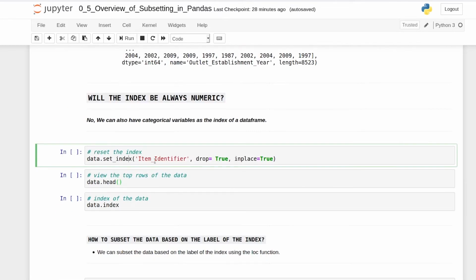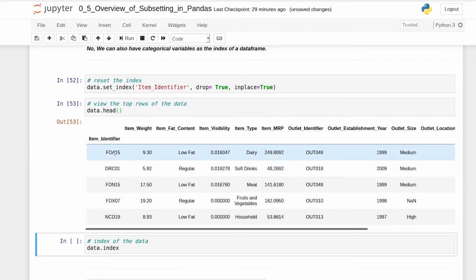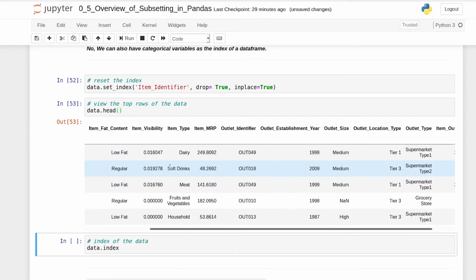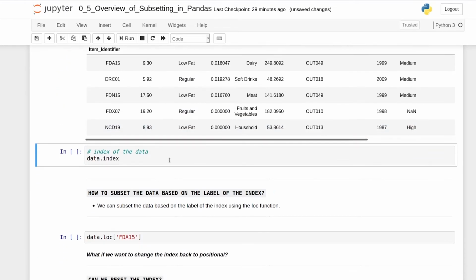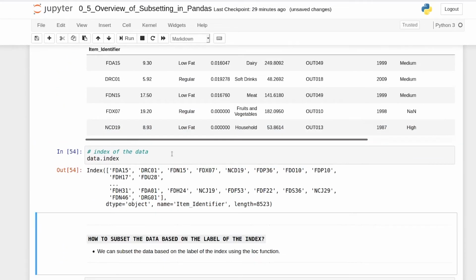So in this case, I'll set the index of the dataset as item identifier. Now you already know why we have done drop equal to true and inplace equal to true. Let's see how the data frame looks. So now the index of the data frame is actually a categorical column. Each of these rows has a label which is the item identifier, and from the original data set we have removed this column. Let's check what is data.index. So this is very predictable.